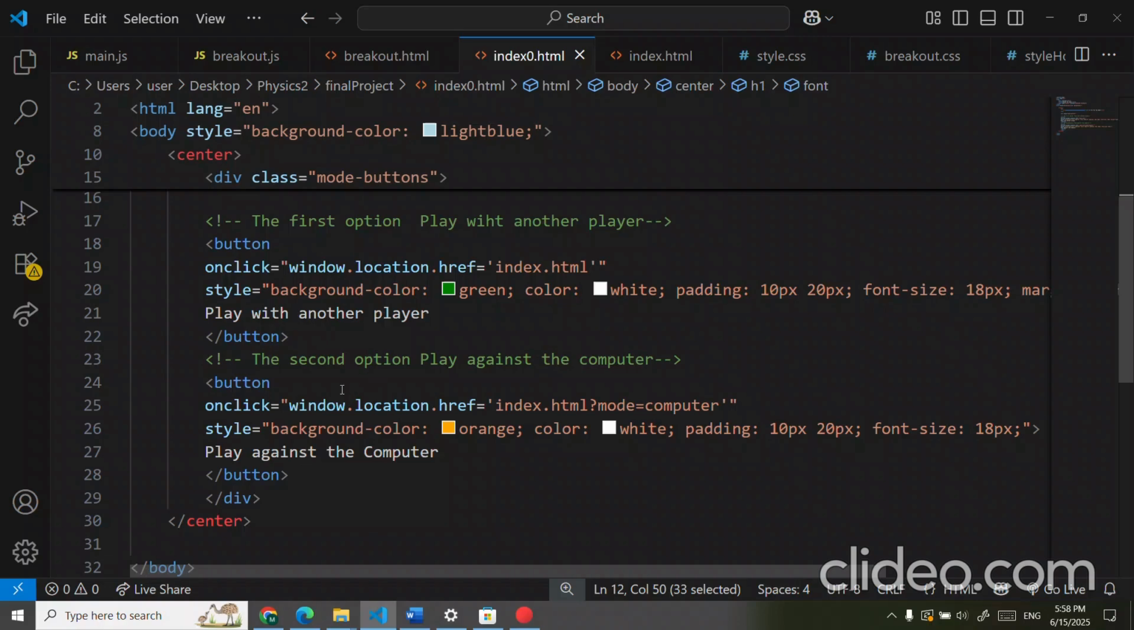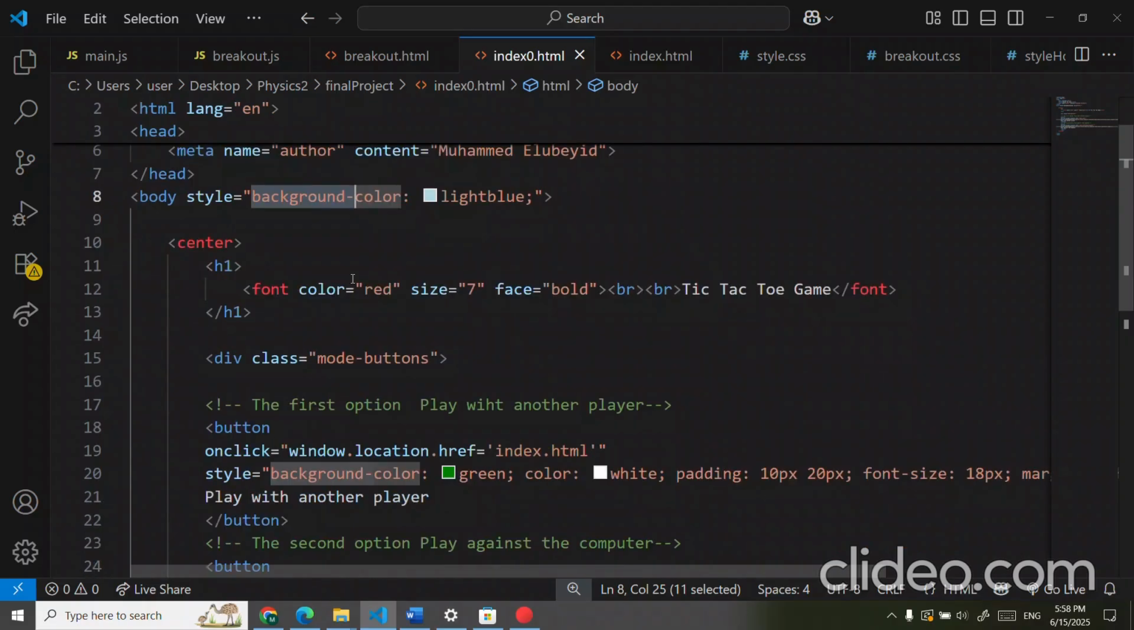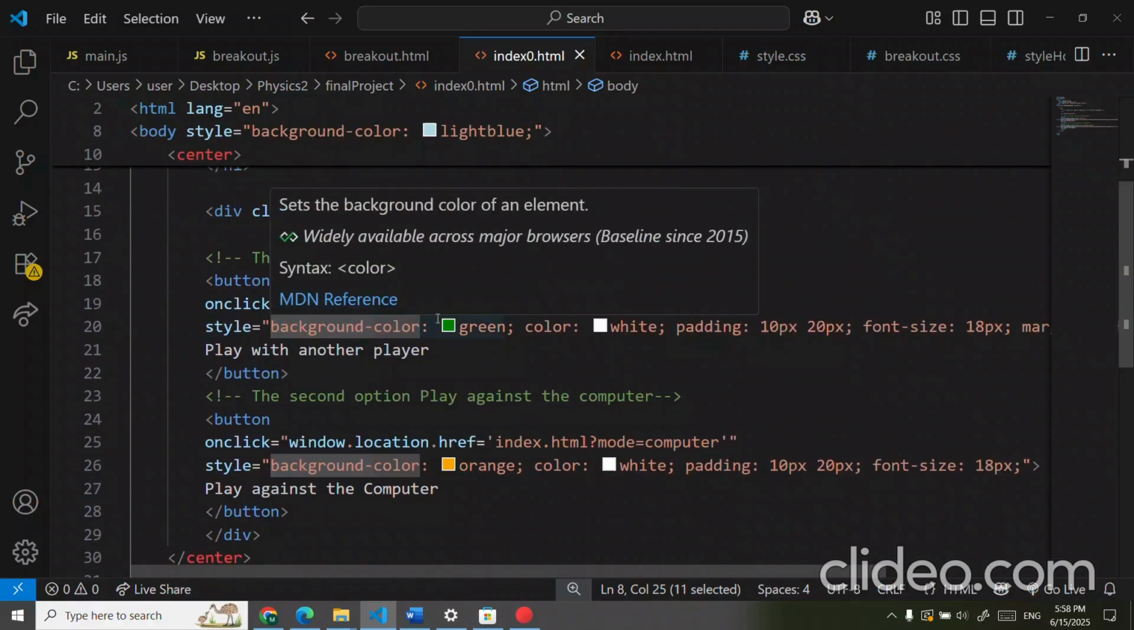Some styles in HTML are written directly inside the tags using the style attribute. This is called inline CSS. We use them in here. Background color is set like this. This gives the page a light blue background. And buttons also use inline style. This sets the button's background to green and text to white.